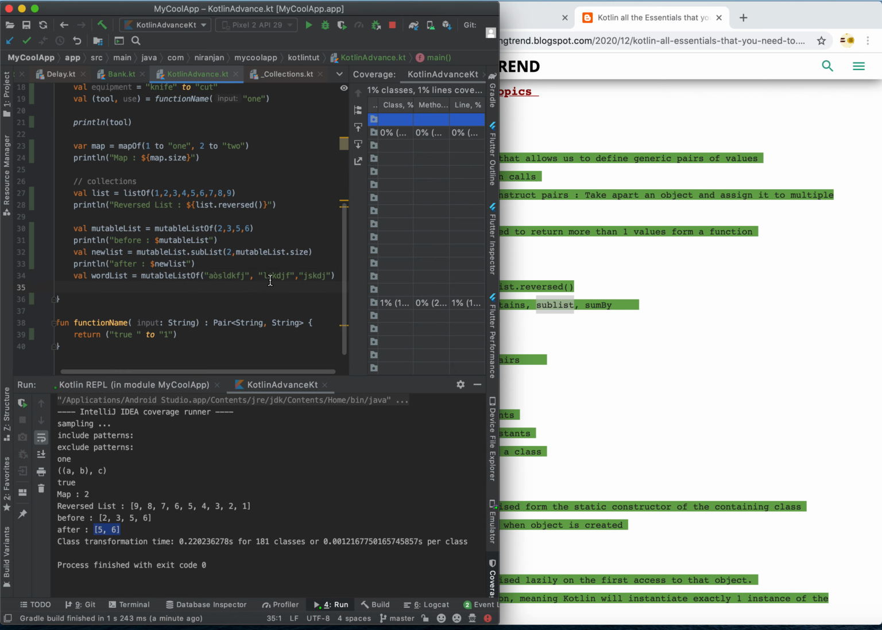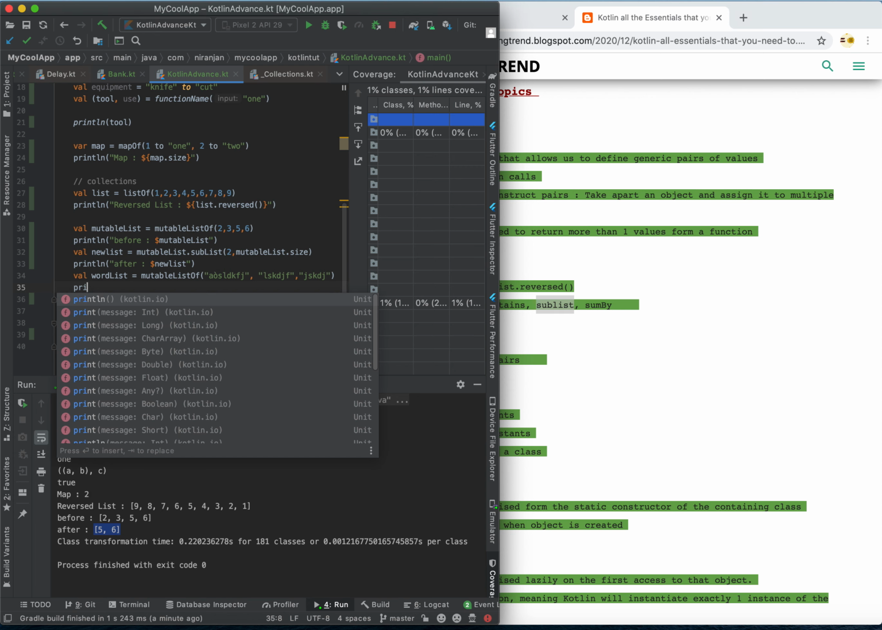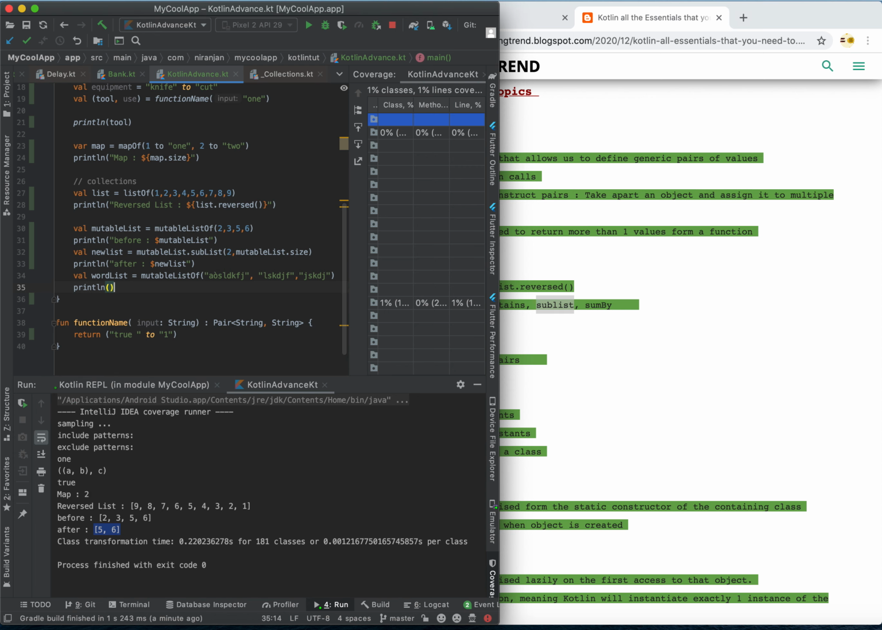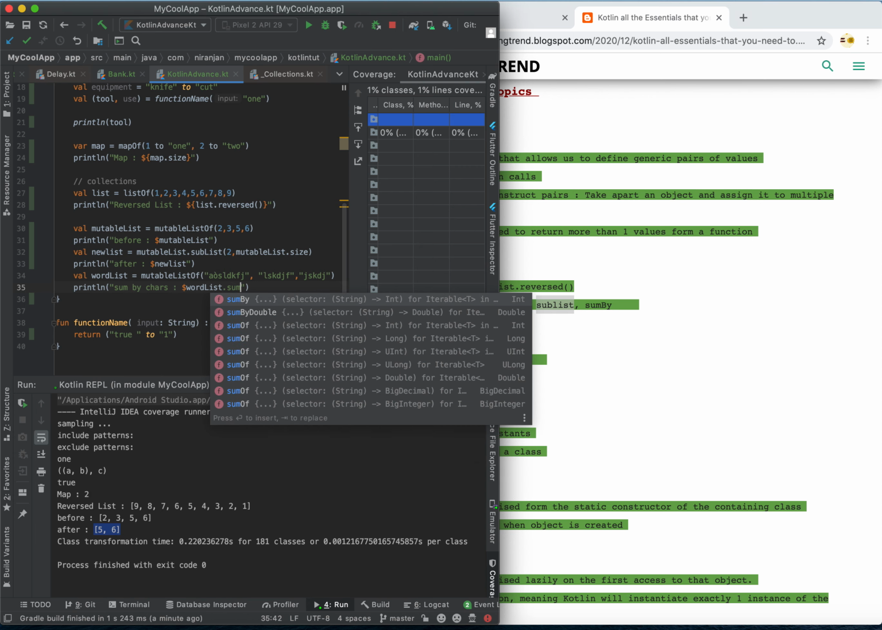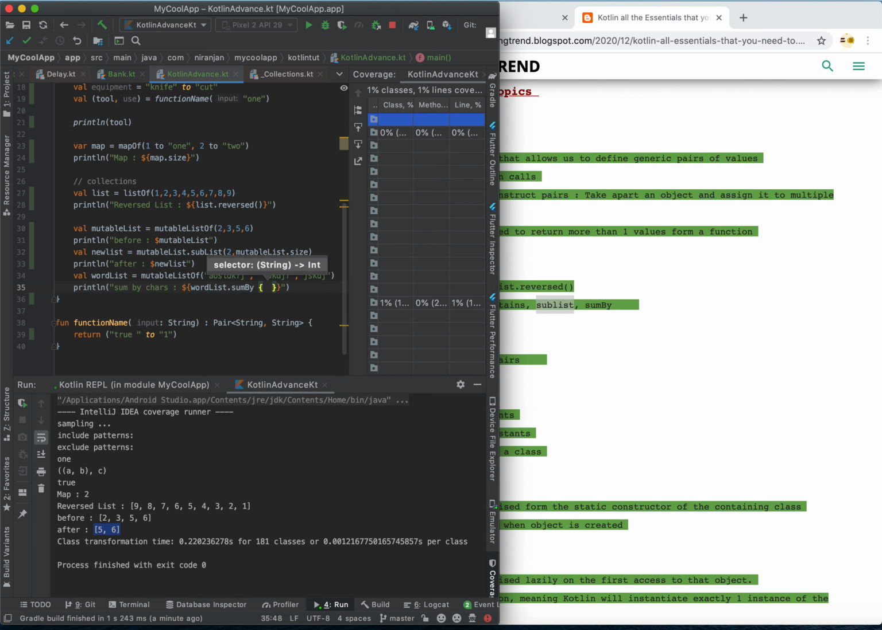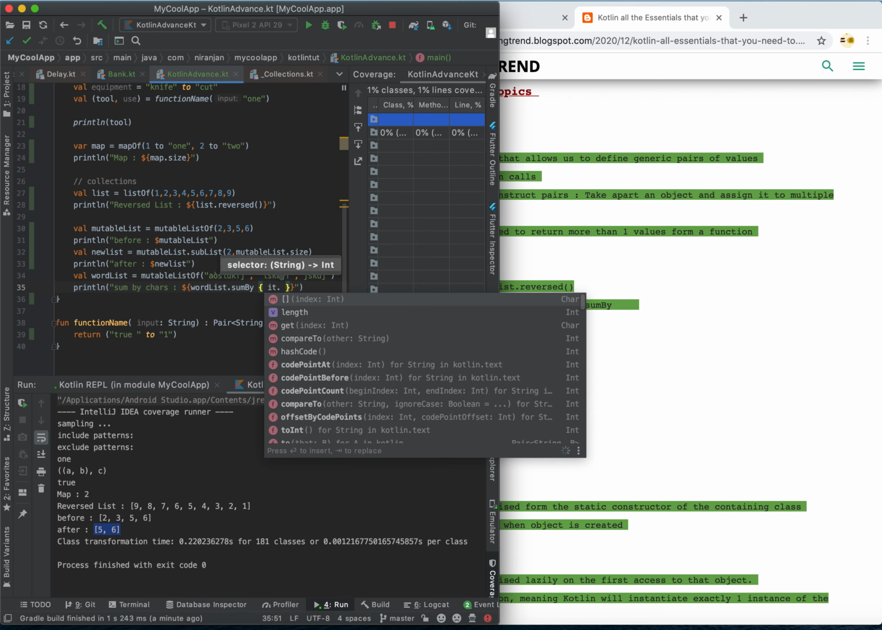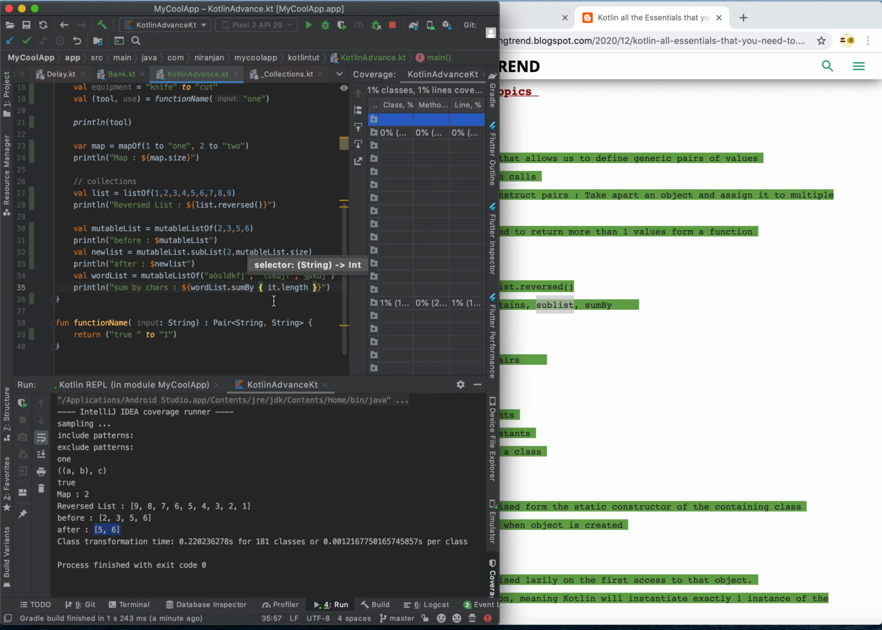Okay, now with the collection I can also do some interesting stuff, like get the sum by, sum by cars. So the sum by the length. It will actually add all these characters, 1 2 3 4 5, everything, and it will print the final value.